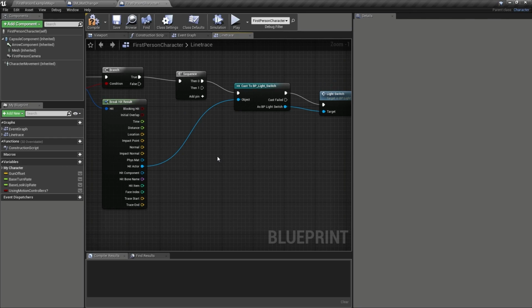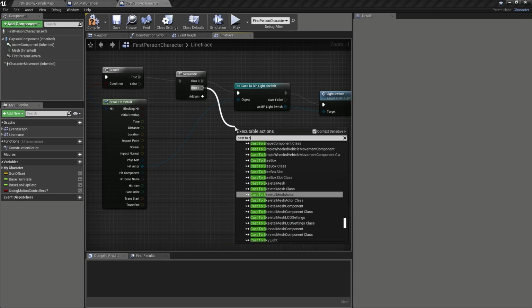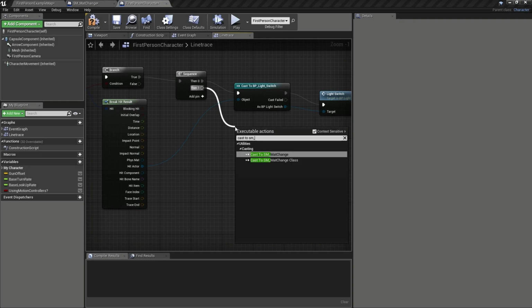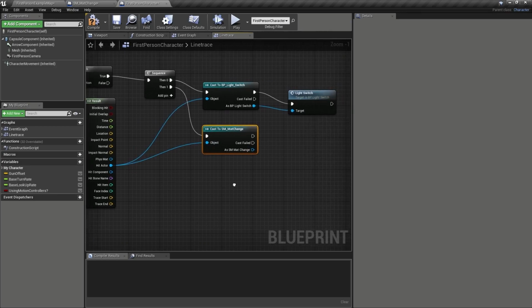And so, with the then0 output connected to the cast to BP light switch node, which will ensure that our light switch blueprint remains unaffected, we can drag from the then01 output, type cast to SM underscore, and then click on the SM map change entry that we see in the list. We then want to pipe the break hit result hit actor output into the object input of the cast2 node.